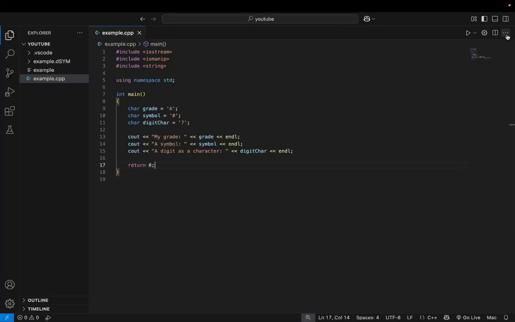Okay, next up is bool, short for boolean. This data type is super simple but incredibly powerful. A bool variable can hold one of two values, true or false. Booleans are fundamental for decision making in your programs. Think conditions like is the user logged in, is the game over, or is the number positive.